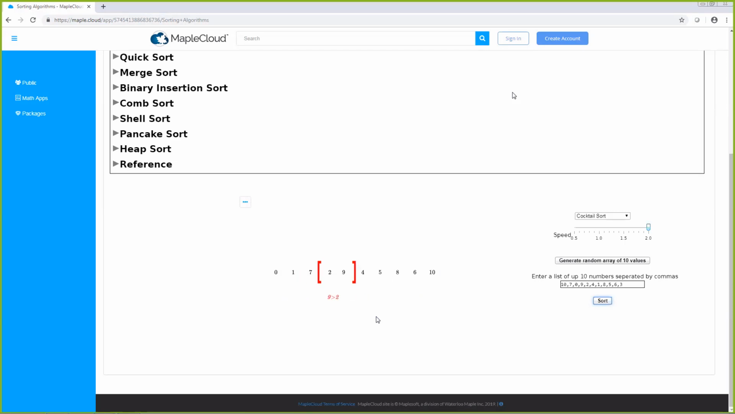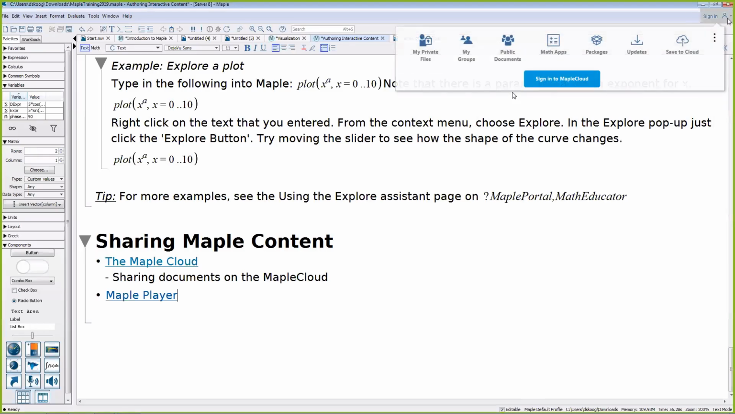So all of this is Maple content. It's being delivered to you live through the Maple cloud. So it's online, it's live, it's free. It's a great way of interacting. It's a great way of sharing documents. And when you go here, sign in, save to cloud, that cloud is accessible through Maple. It's also accessible online through the browser.